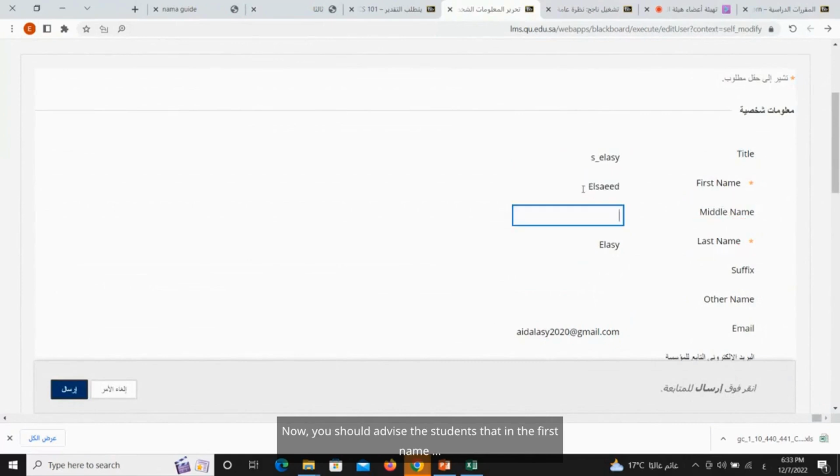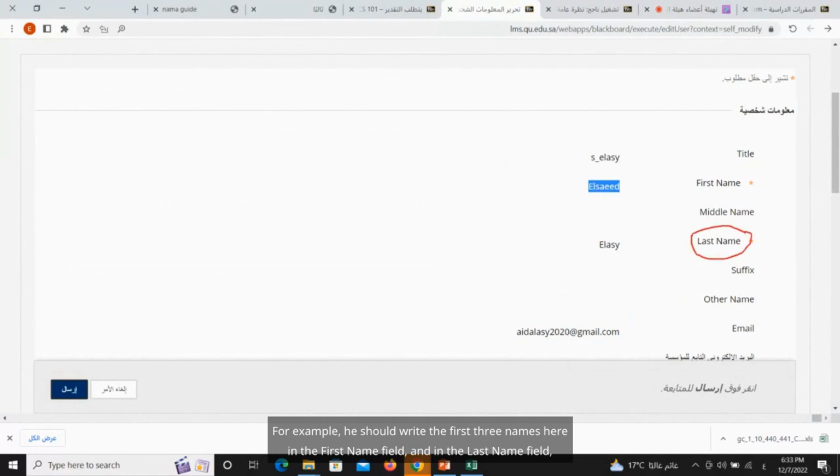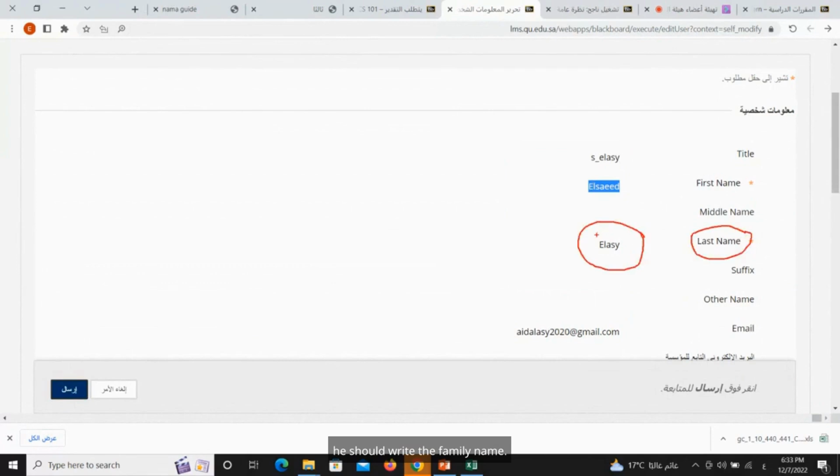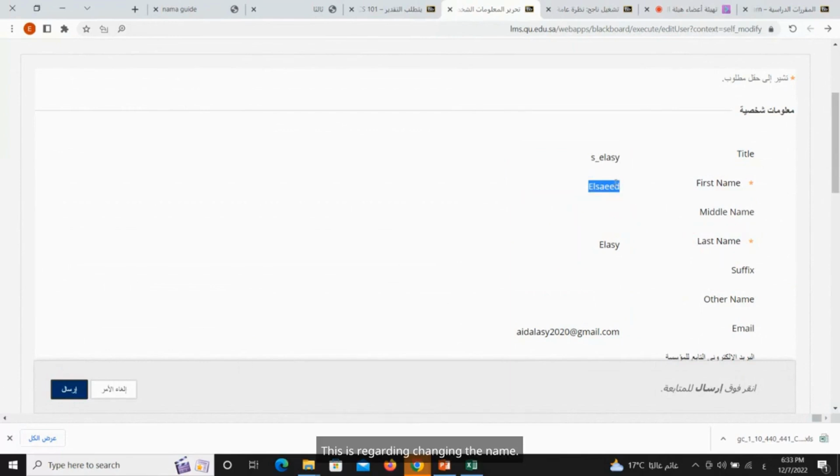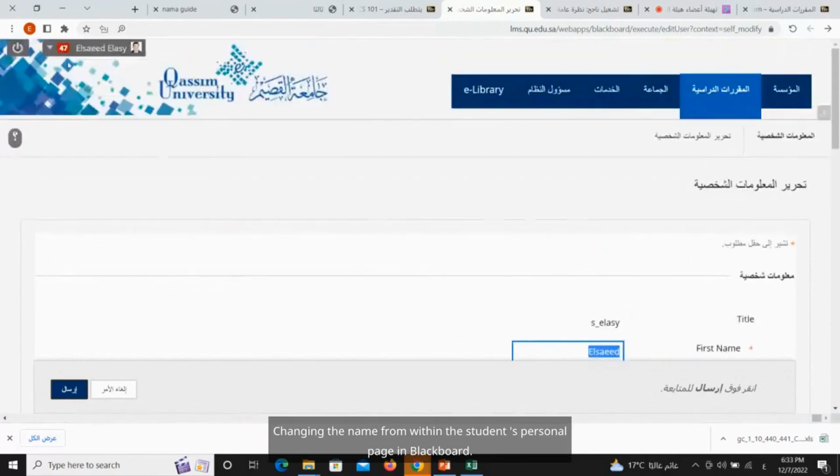Now, you should advise the students that in the first name field, for example, he should write the first three names, and in the last name field, he should write the family name. So he will have 4 names in total. When each student does this and enters their 4 names in the virtual classroom during the lecture, their full names will appear in front of you without any confusion. This is regarding changing the name from within the student's personal page in Blackboard.